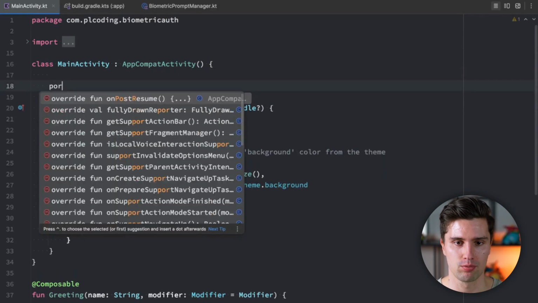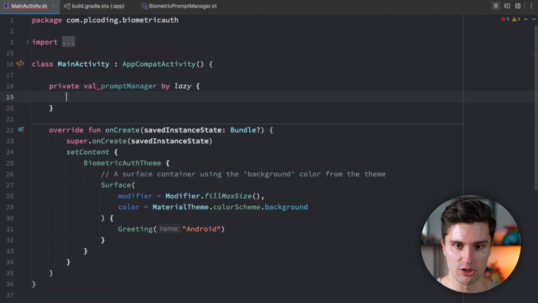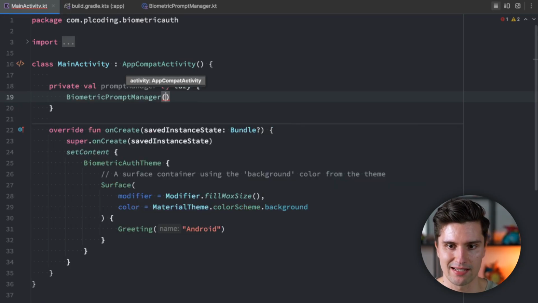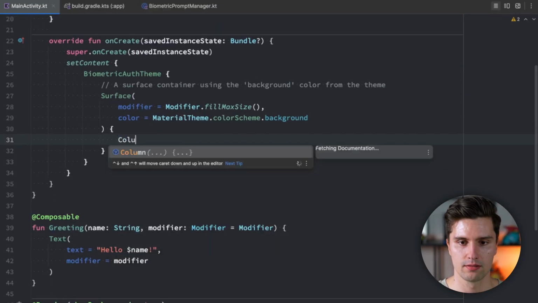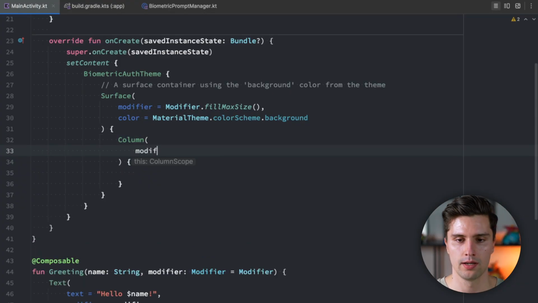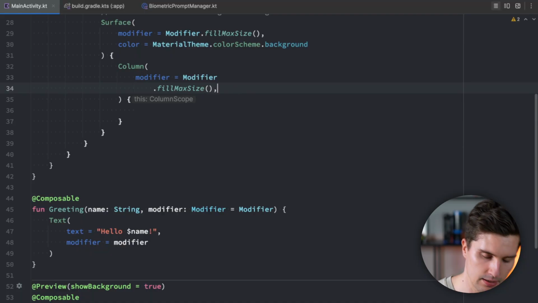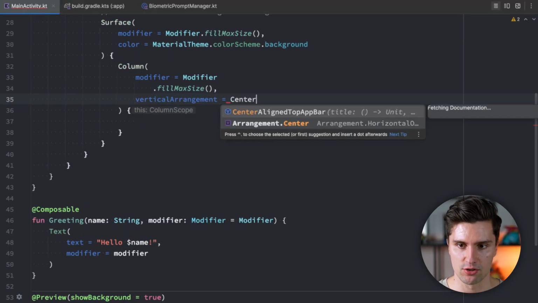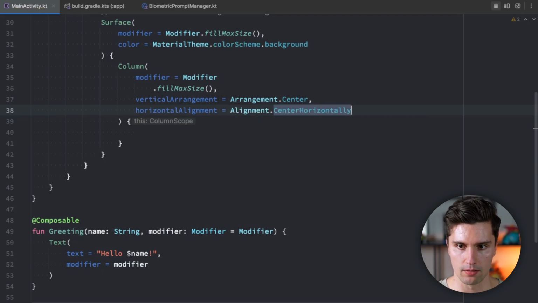First of all, let's have a private val. Let's call it prompt manager. Make it by lazy, so we initialize it as soon as we access it the first time. And here we say, we have a biometric prompt manager, our own custom class, passing in our activity, and then we can use it down here. Instead of this greeting, let's create a simple column, and we say modifier fill max size, so just fill the whole size of our screen. We say we have a vertical arrangement of center, and a horizontal alignment of center as well.